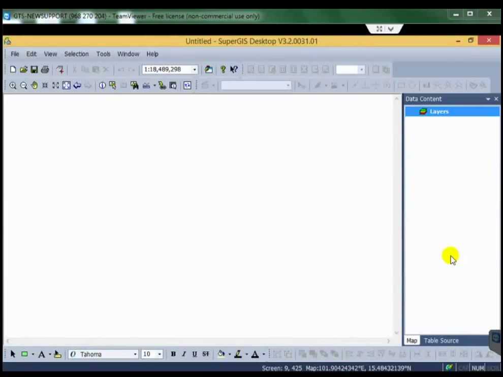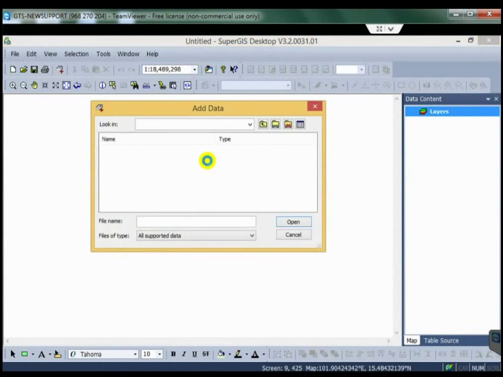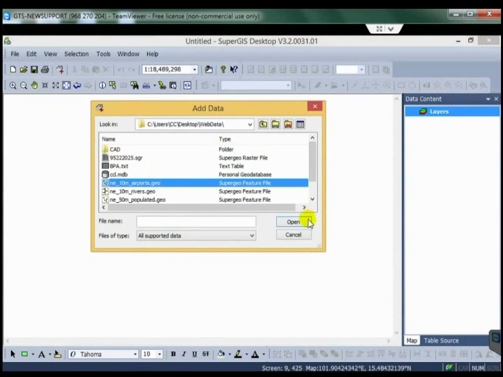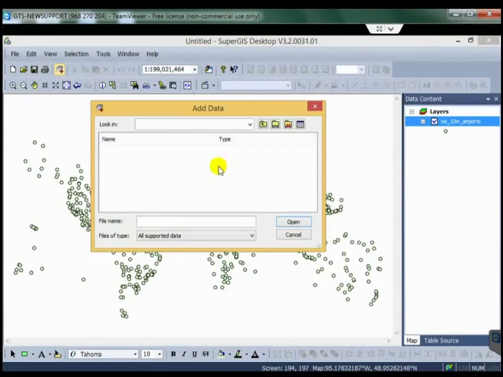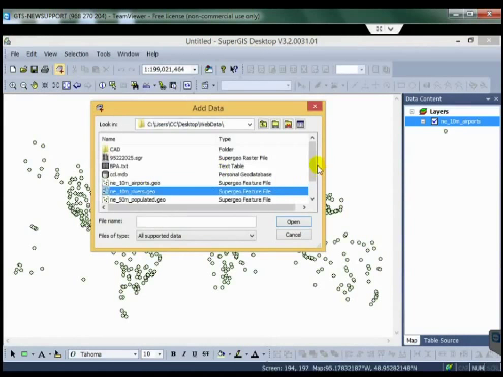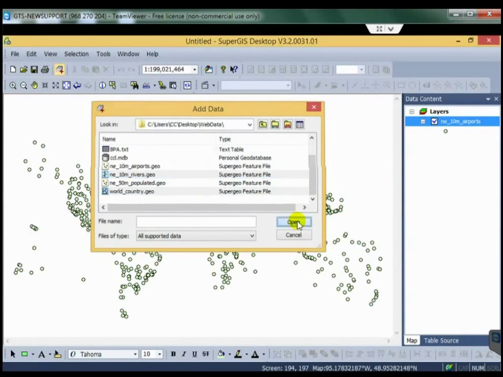Now I'm going to show how to add data into SuperJIS Desktop. You can right-click on Layers, use Add Layer, and then choose the file you want to add in, and you can see your layers will display, or use this Add Layer icon. You can choose a single layer at a time or press Ctrl on your keyboard to add multiple layers at the same time.